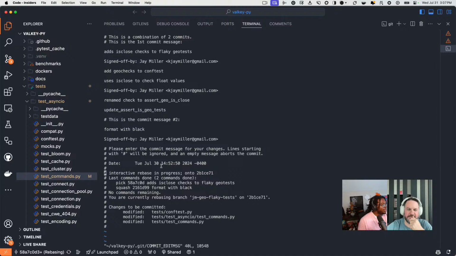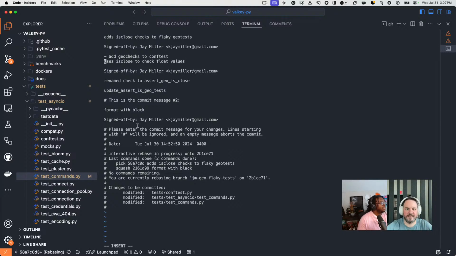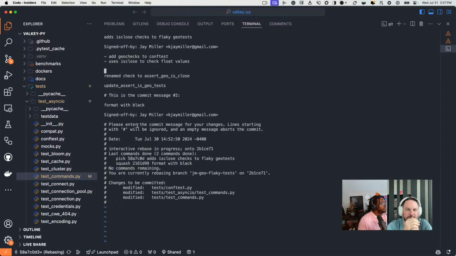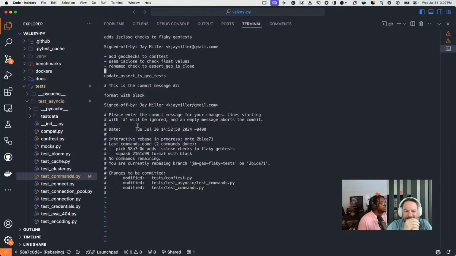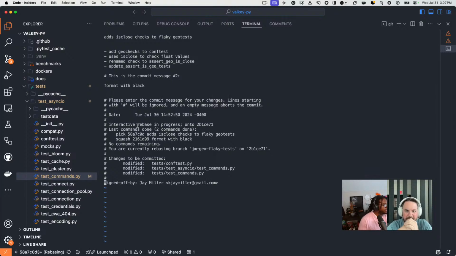This message is just all over the place, but that's perfectly fine. We can probably clean this up and just do adds geochecks to flaky geotest, signed off by me, and then we'll just make this a nice little list. Does the signed-off have to be at the bottom? It's usually the last line of the commit message. Okay, so we can just take this down all the way to the bottom and put it there.